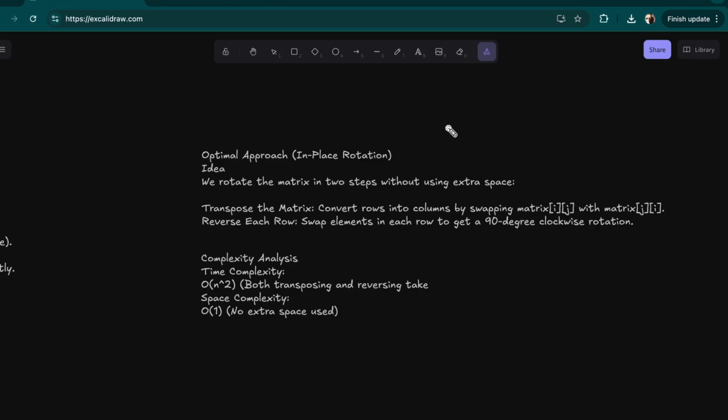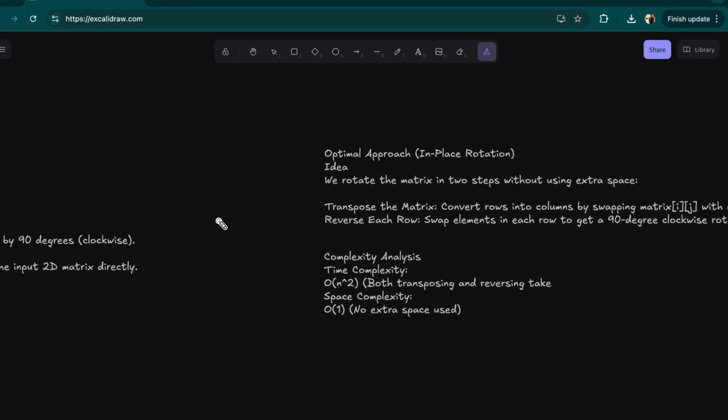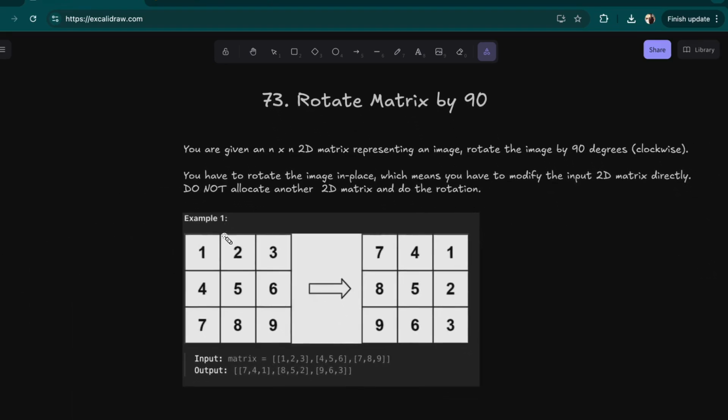So what is happening over there is that we are taking matrix ij with matrix ji. Matrix ij is basically row and matrix ji is basically column, but what we are doing is swapping rows and columns. So after swapping, the rows will become columns and columns will become rows.